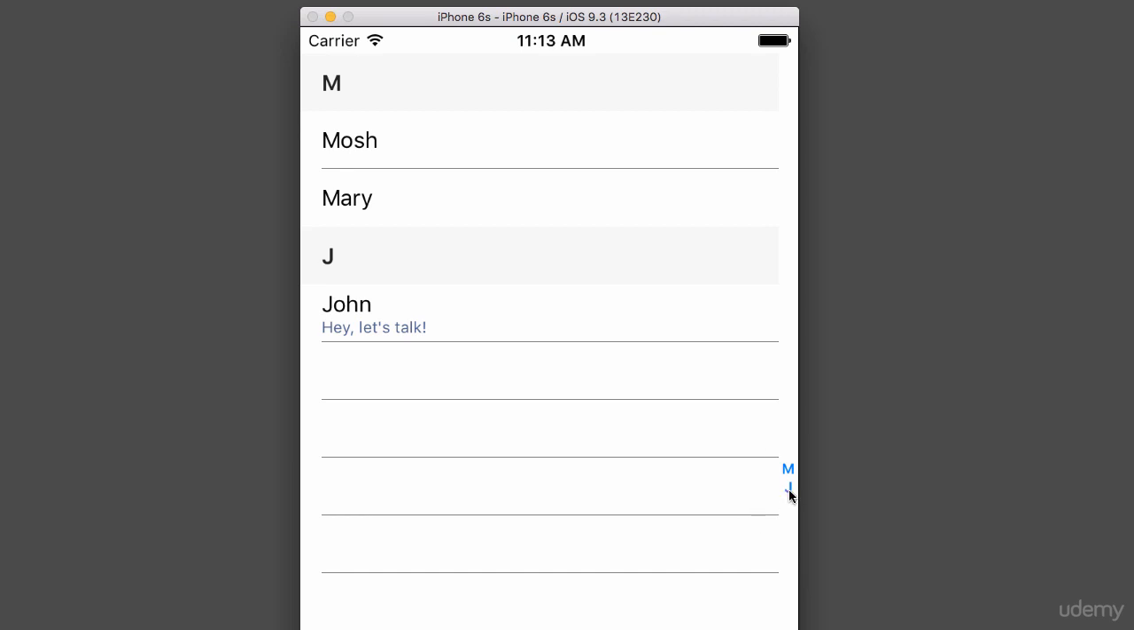So if I tap J here, and we have a long list with a lot of items, I can jump straight to the J group. Now in real-world applications, instead of just displaying M and J, we often display all the letters of the alphabet from A to Z. But in this video, to save your time, I'm just going to stick to M and J. So let's see how we can group items in the list view.